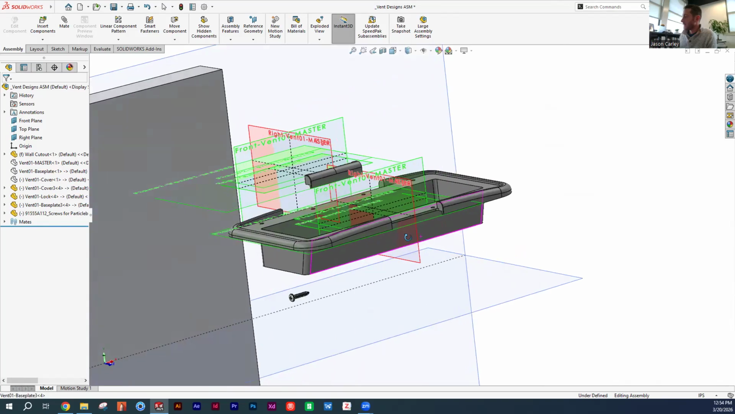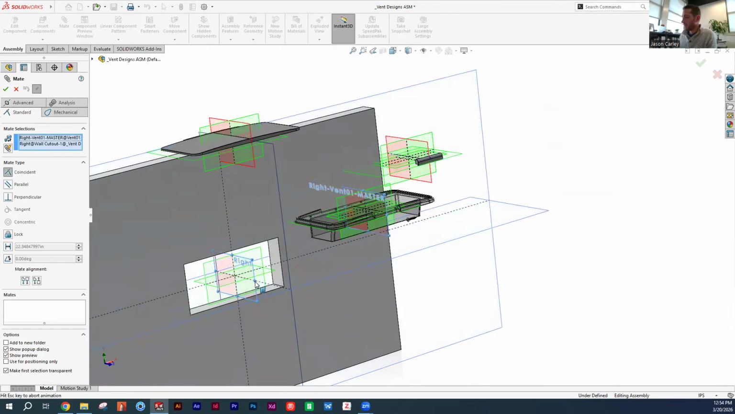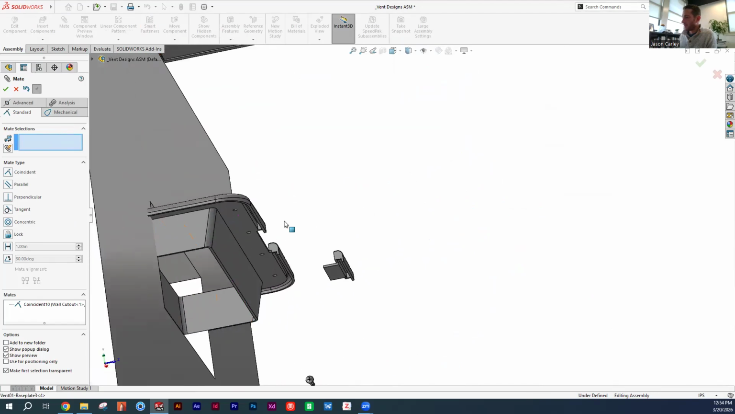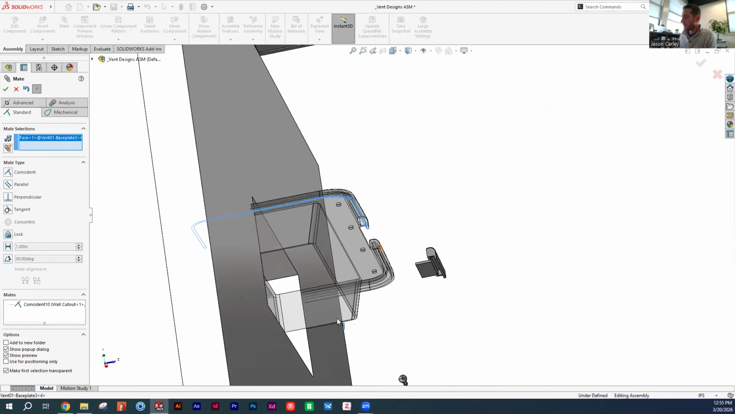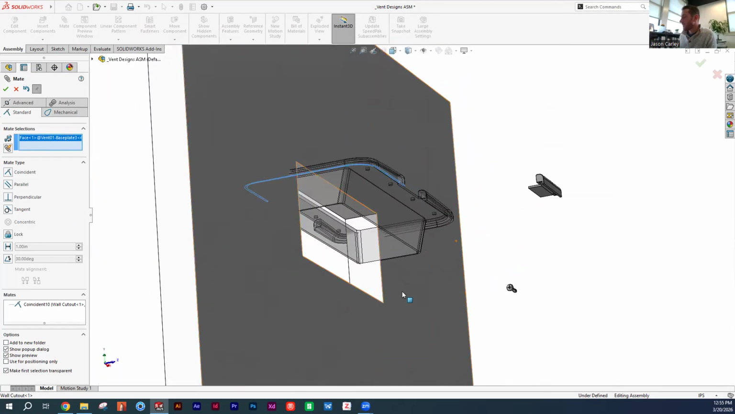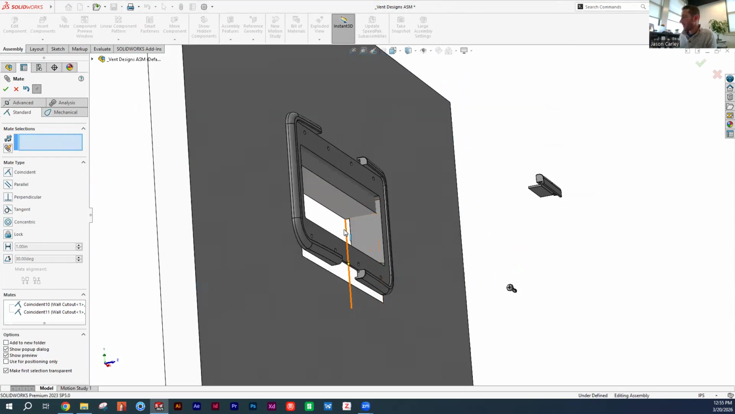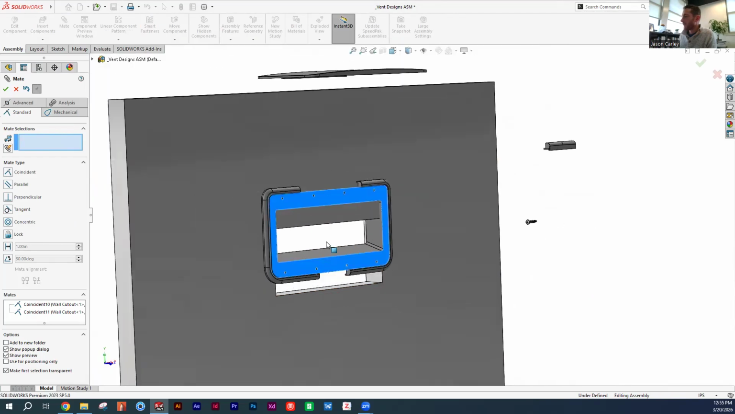So I'll turn my planes back on, mate, same thing, right plane to the right plane, turn my planes off, and do a face mate. So I'm going to select this back edge to the front of my wall. That will make a coincident mate, meaning that they are aligned. And now I'm fixed in 2 dimensions.